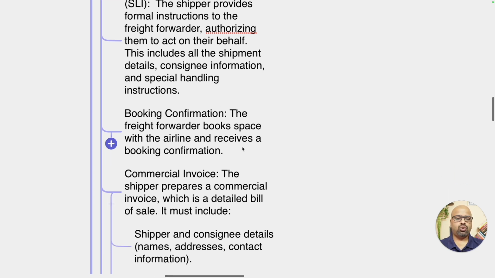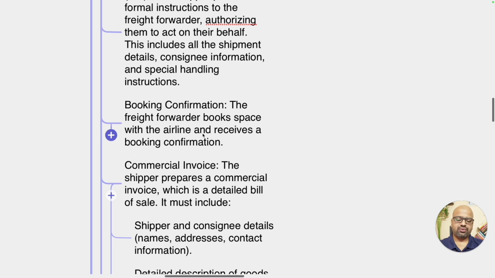Then he'll do a booking. So then he'll receive a booking confirmation saying, okay, this is the space that you wanted, now we have it in this airline, so please get the materials. So that's the confirmation you receive. Soon you get the confirmation.